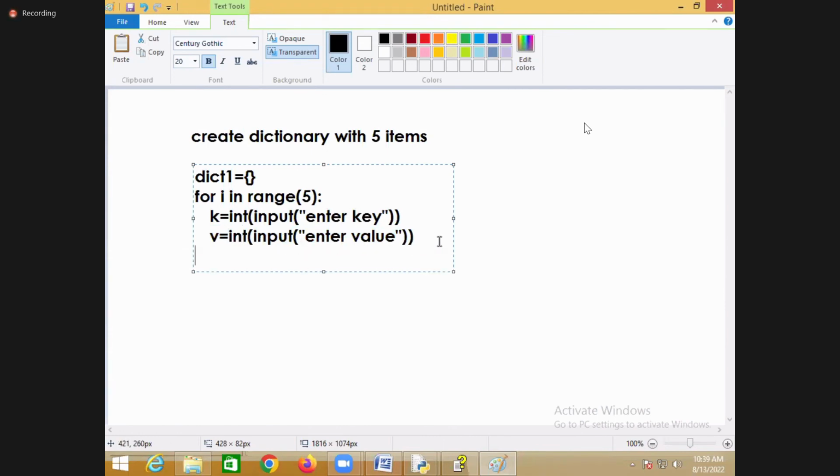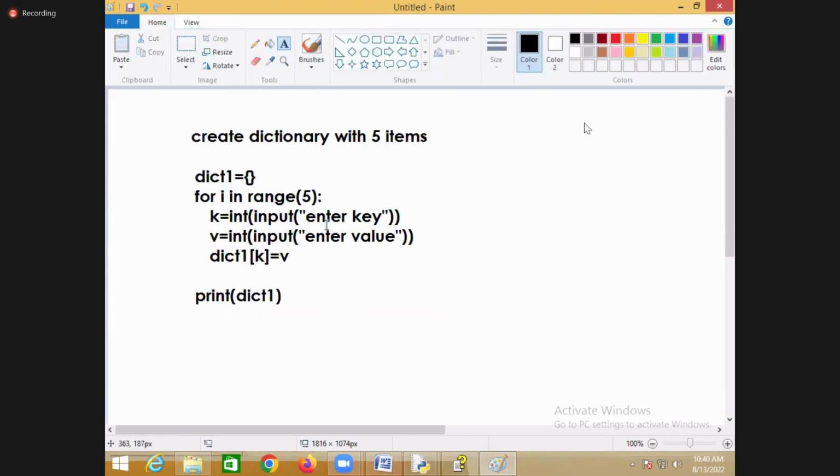And this key and value should be added in the dictionary, so you write dictionary of k equal to v. After that, I display the dictionary. This creates a dictionary with 5 items. But for creating a dictionary with 5 items, I've written 5 statements. Instead of writing 5 statements, I can write everything in one.